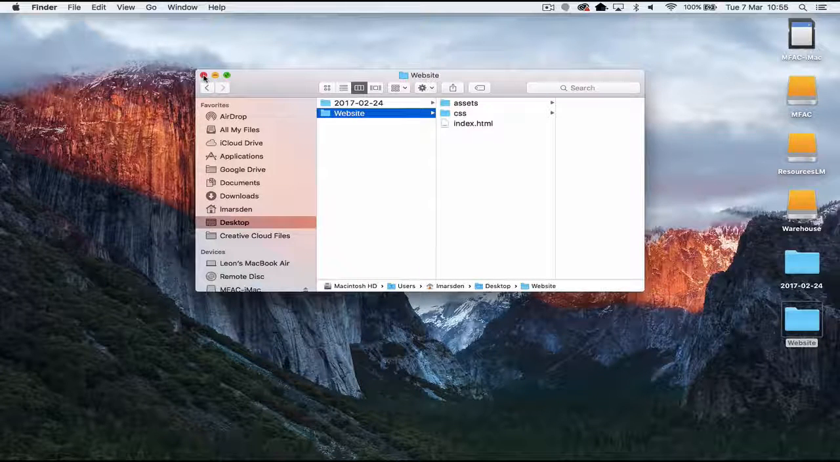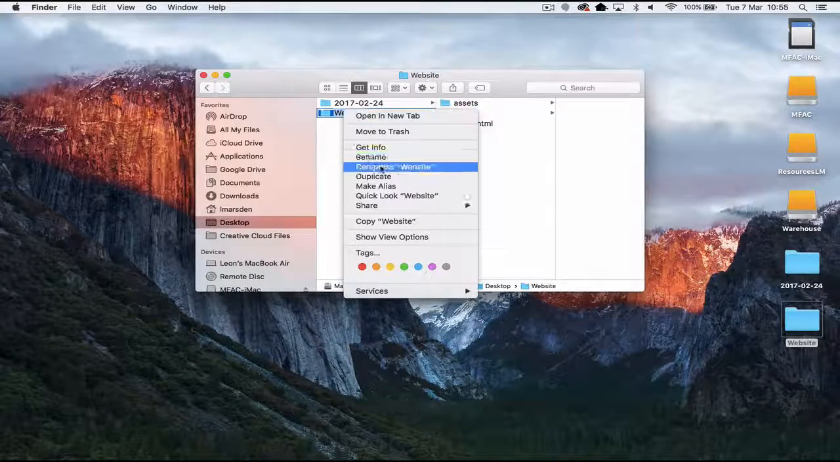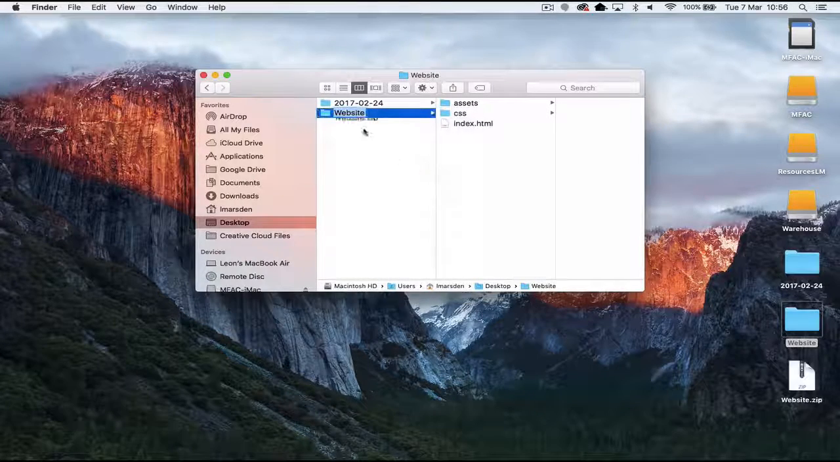Now to do this, the best way is either open it up in Finder, or if you're working on a PC, you can do the same thing by using Windows Explorer. Navigate through to the folder. So in this case here, we can come through the folder here, or I can click on the one out here. If I right mouse click, I can compress, and it will compress it to its name. So when I click on that, it'll make a zip file.